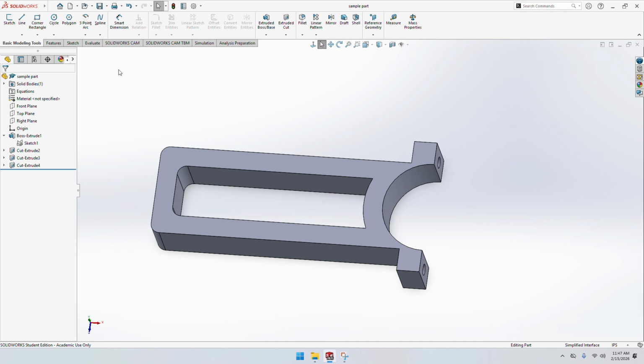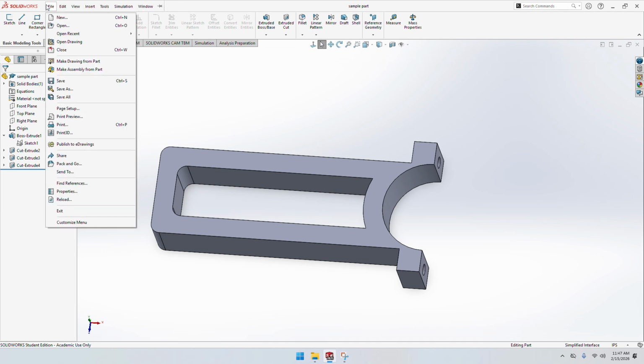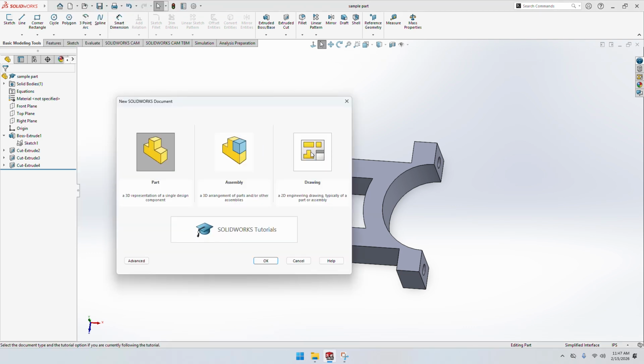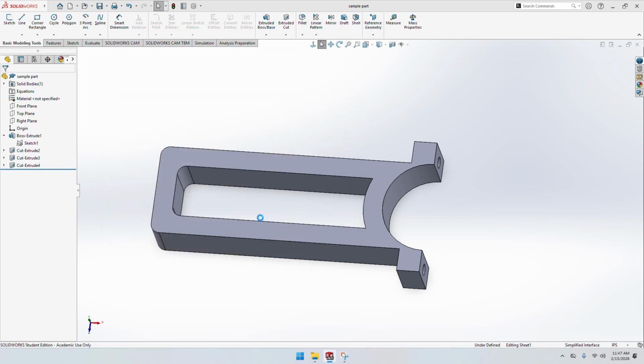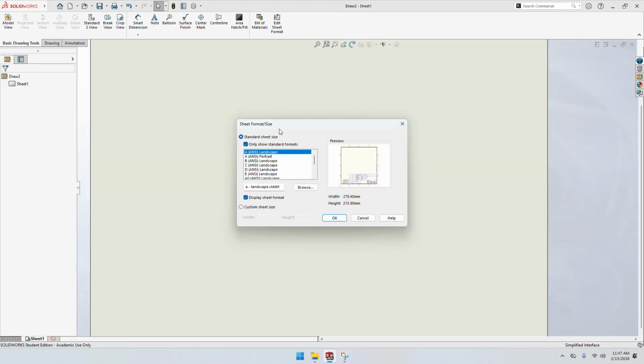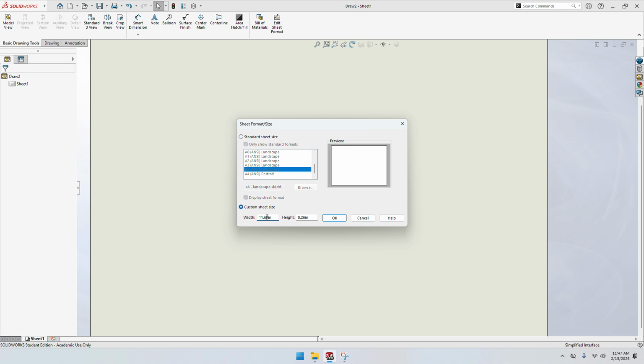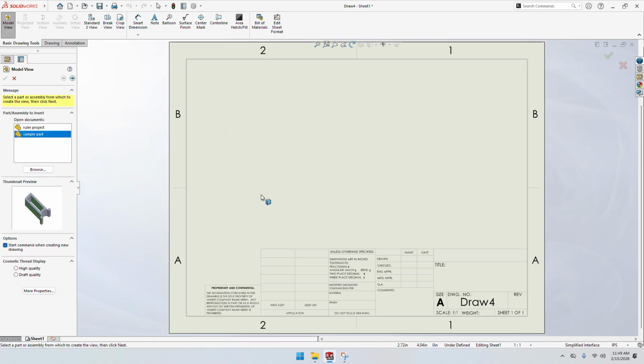But to make a drawing, we actually have to make a new document. So hit File, New, and then make a new drawing. Once you have that, you have the chance to change your size, the default paper you're working with, whether you're working with A4 or A, B, C, D, etc. So choose the size paper that you'd like to work with or create a custom sheet. But I'm going to go ahead and choose one of the default templates here and then just press OK.